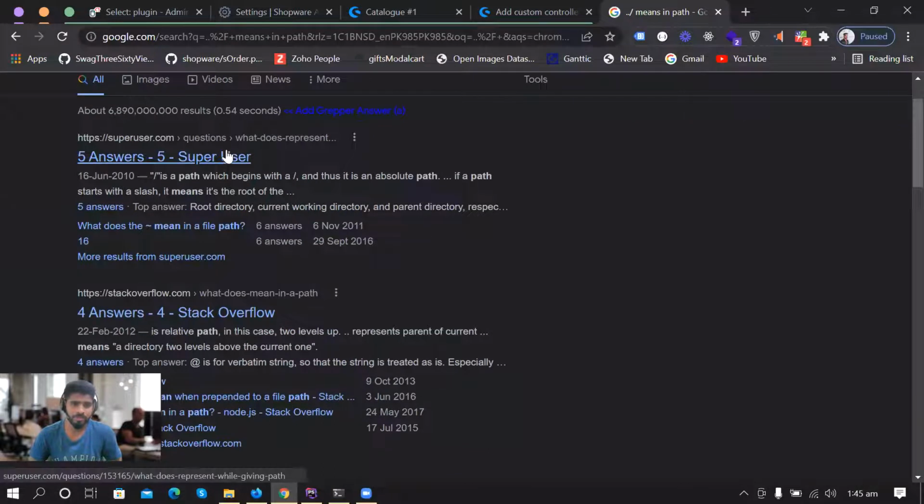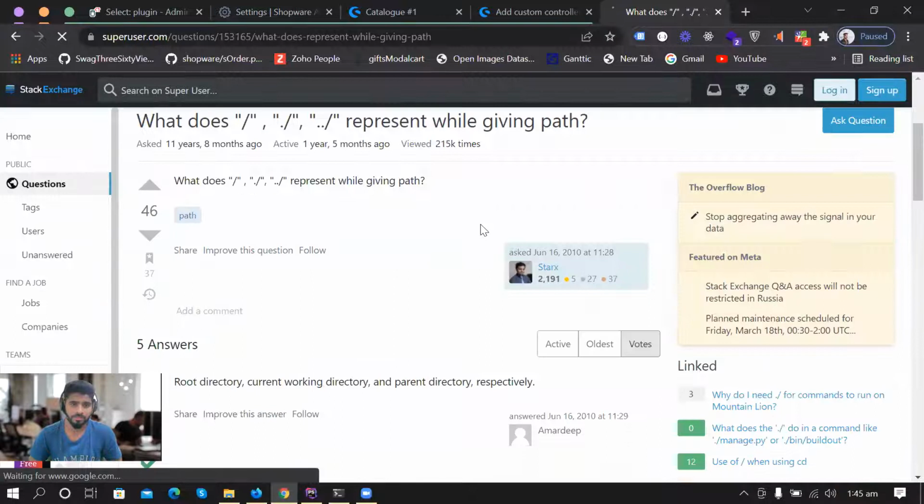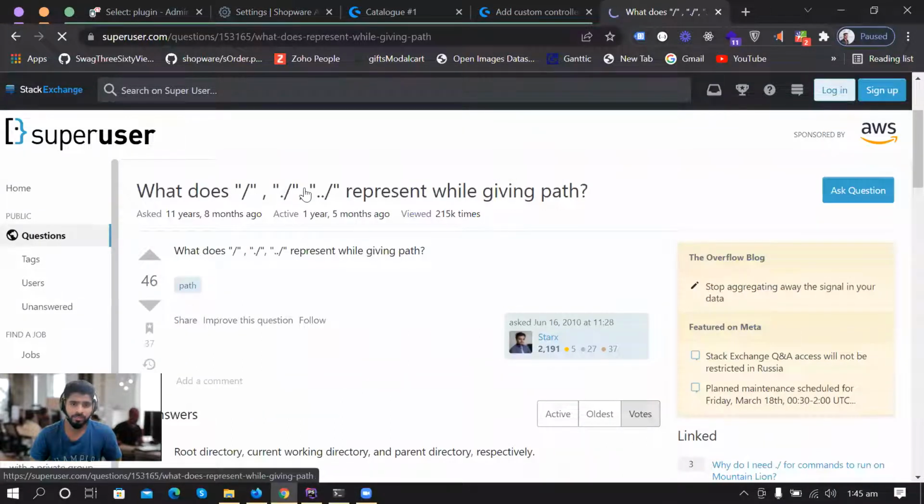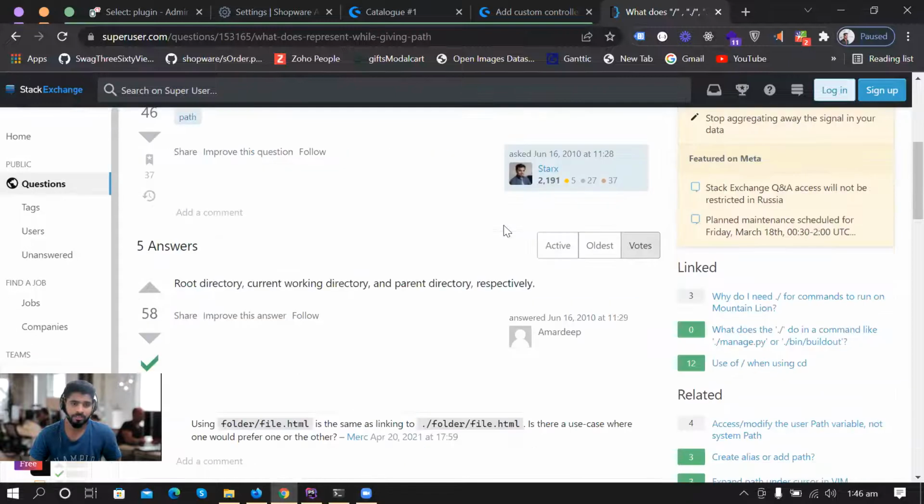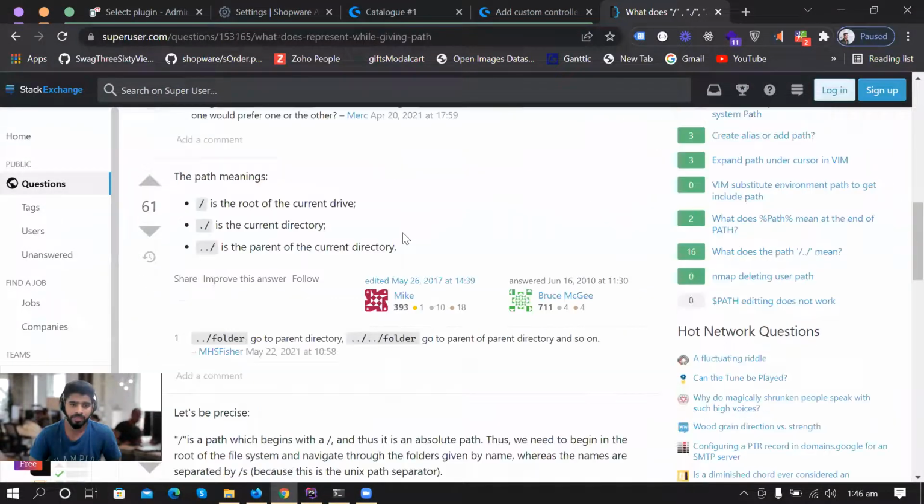So here is the first link that I'm going to click. Basically, someone is asking a question: what does this weird symbol mean? So let's start with that. You can see, it is the root directory of the current drive, it is the current directory, and it is the parent of the current directory.